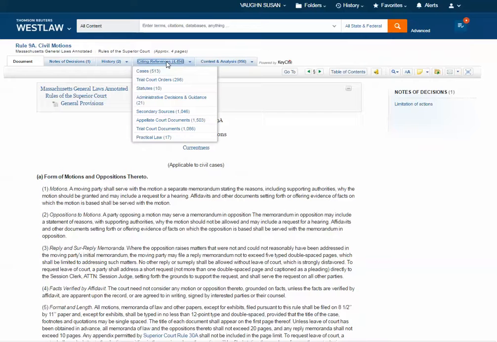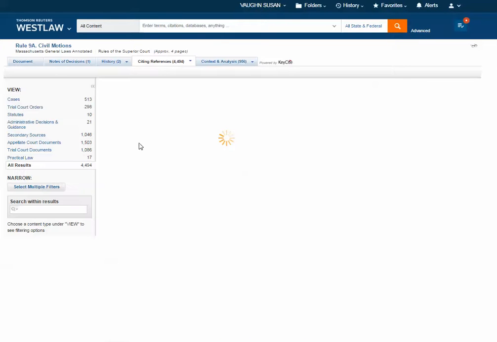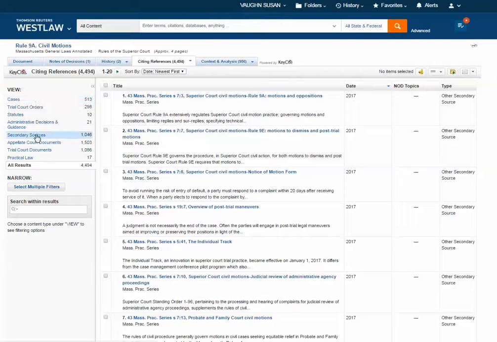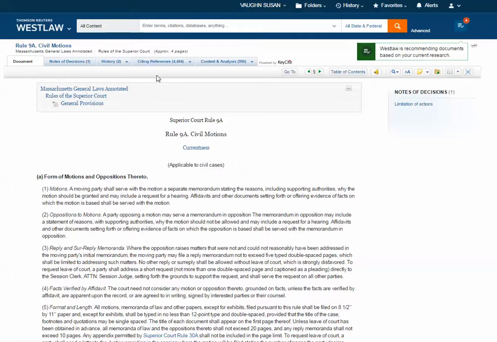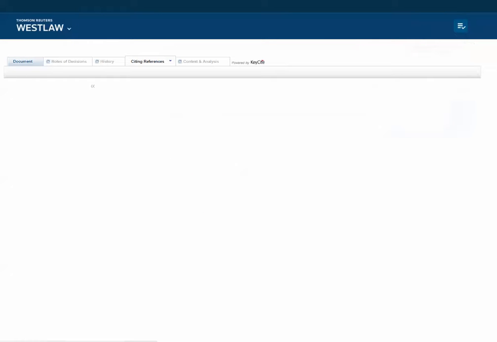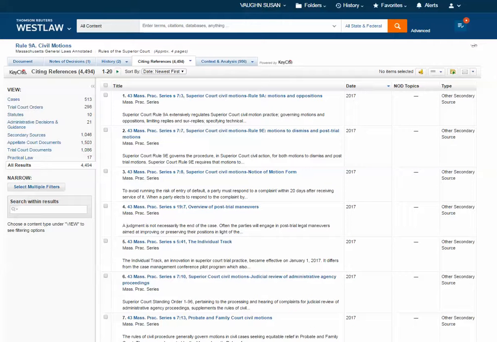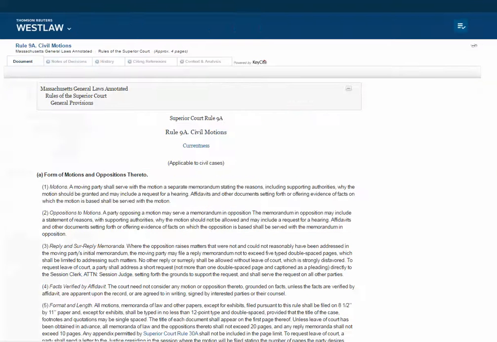You have additional citing references here that you can look at, including cases and secondary source material. Obviously, this rule has been mentioned in a lot of appellate and trial court documents. The one thing I did want to mention to you with this source and with other types of sources is that, even if you had found this Rule 9a by searching, it's good to go back out to the table of contents.